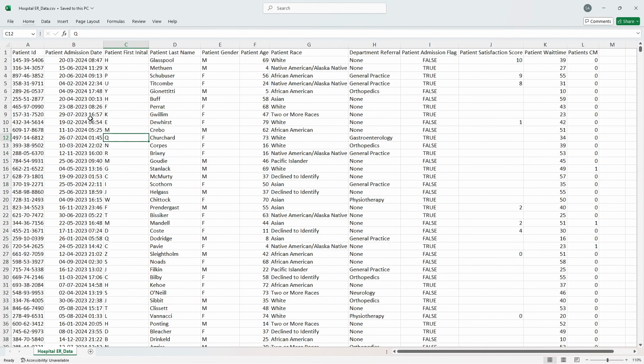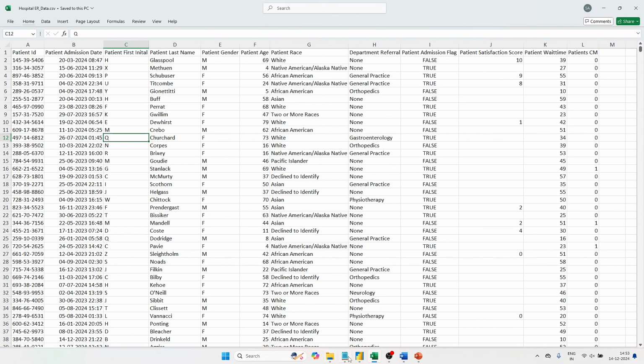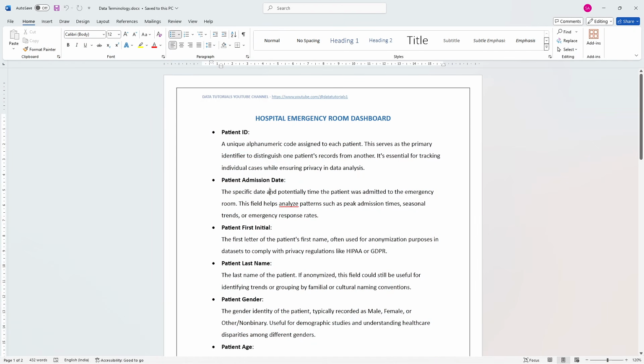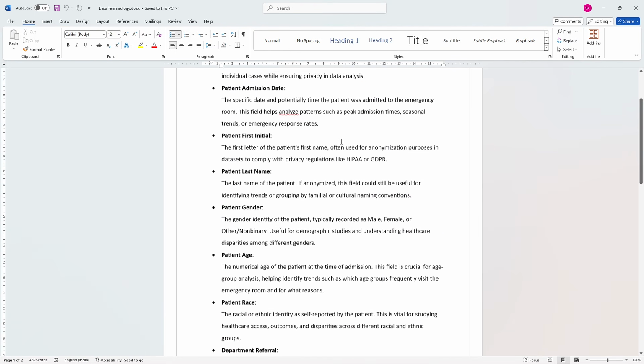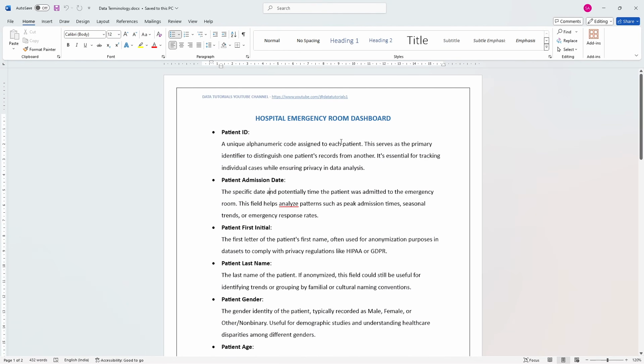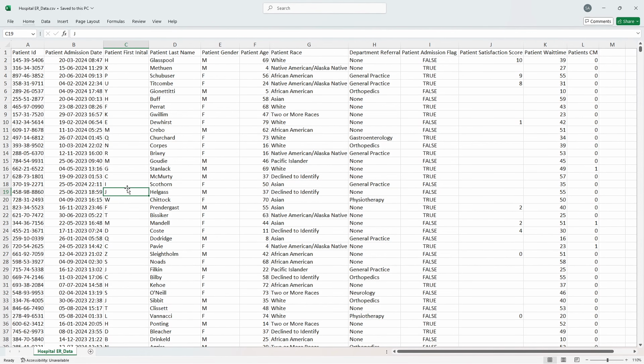All right, and I will explain each and every column over here. But before that, I recommend you go through this terminology document, where every piece of information about each column, or field, has been provided. The link to this you would find in the description box itself. You can download it and read it from there.